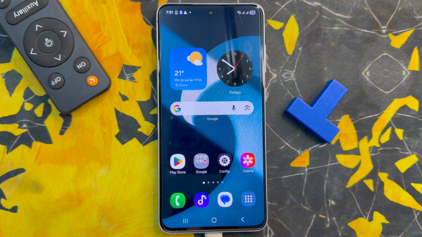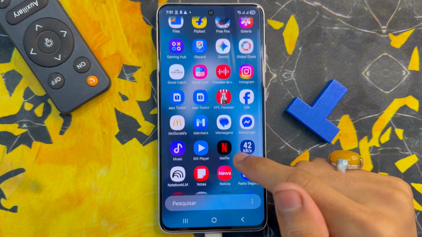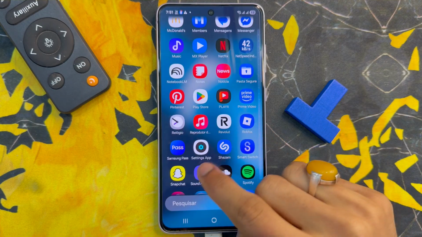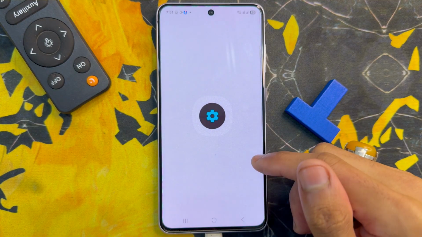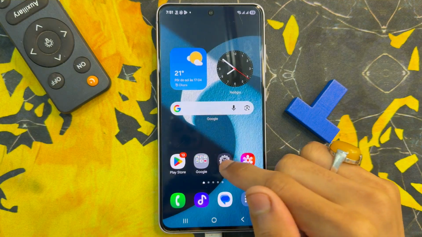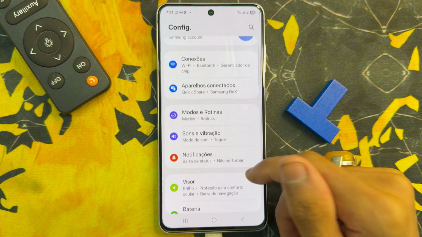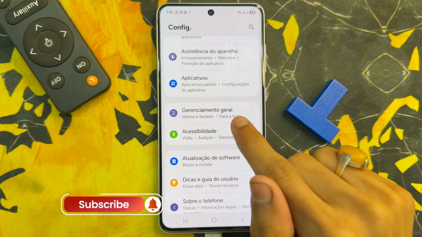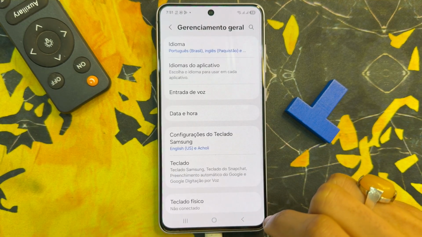Let's start the video. First of all, go to app library, scroll down and click on settings app. Now in settings, scroll down and you will see general management is here. Click on this icon and click on general management.